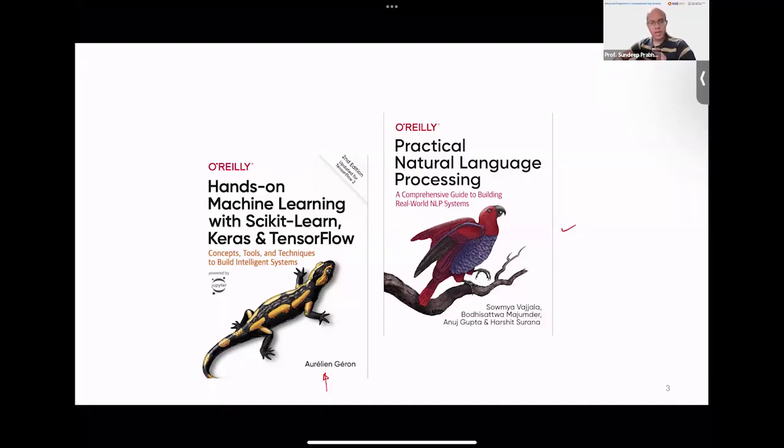There are, of course, many recent books which also talk about RAG and the recent developments. But this is giving you a flavor of both rule-based and deep learning-based models.